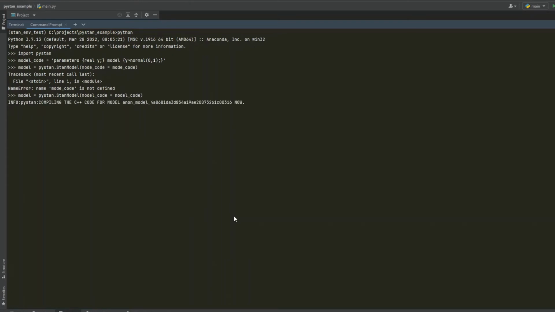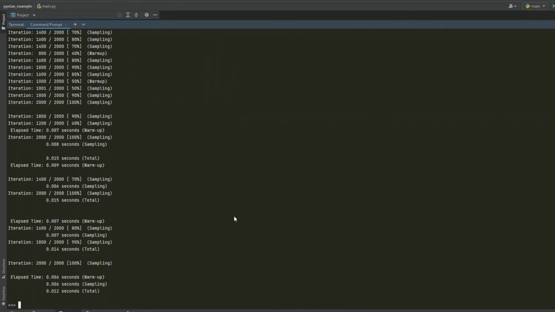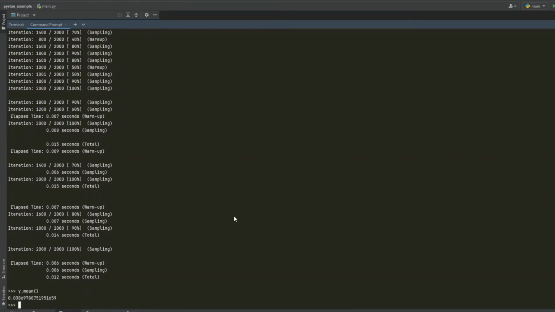And once you do this, this will probably take around 1 to 2 minutes to compile. And assuming you don't have any errors, we can then sample and extract the samples from the model using the sample and extract methods. Once you do that, it'll pop out with some output here, which you can see. And then we can take the average of y, which should be roughly around zero. Now, if you've gotten this far, you should have successfully installed PyStan 2.19.1.1 natively on a Windows machine.